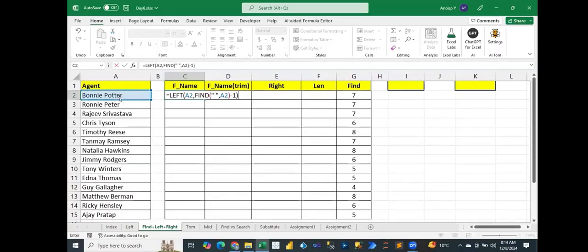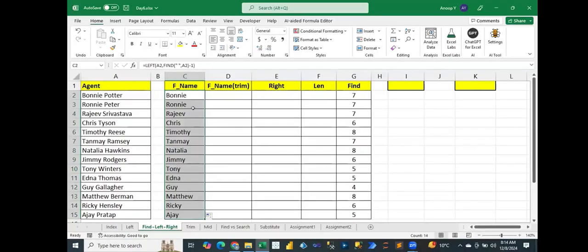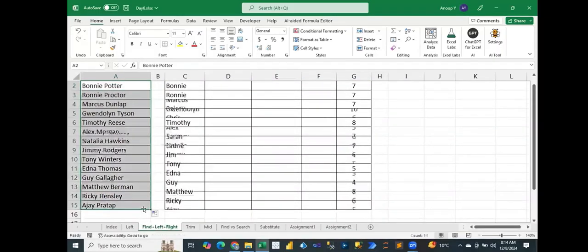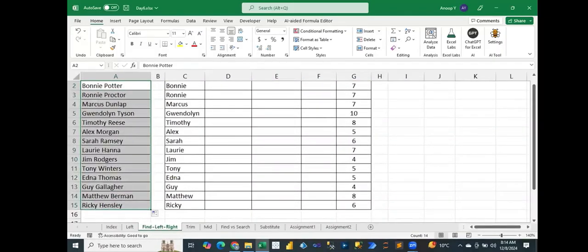So you can see, if I press enter, it will give me the first name. If you do not do the minus 1, obviously it will fetch 7 characters, which means it will include the space, right? So to remove that space, I have done this minus 1. And now you can see. Now if I change the name in column A, just focus on column C, okay? I'm changing the name. In column C, did the name change accordingly or not?